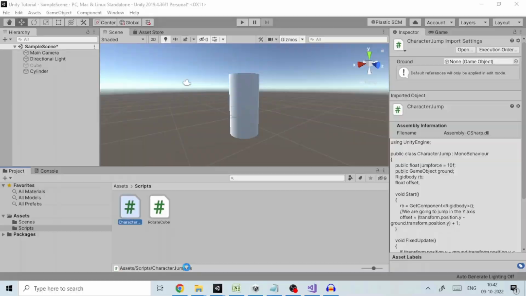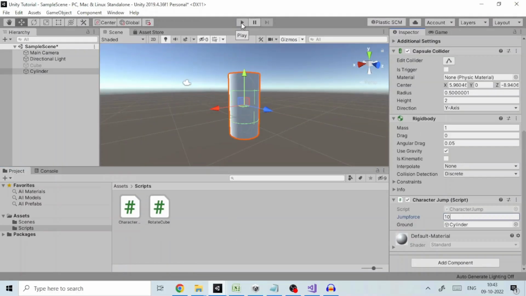Attach the script to your character. Let's play it and test it out.